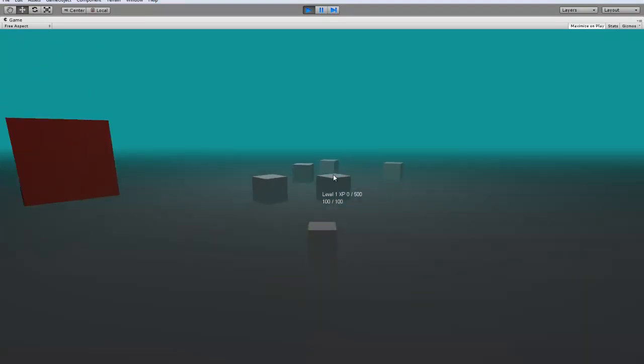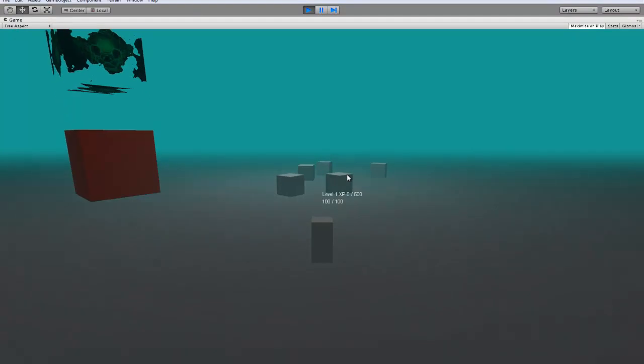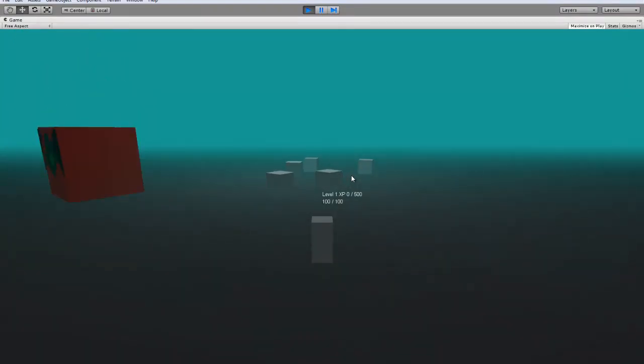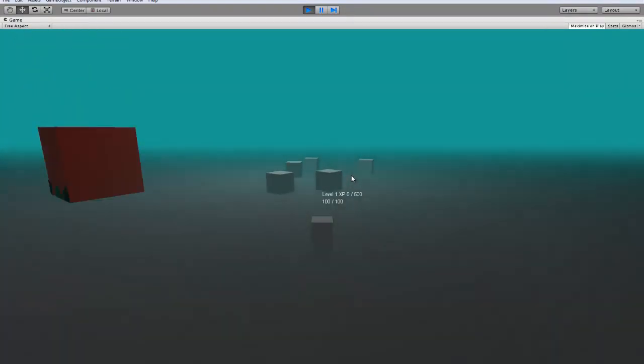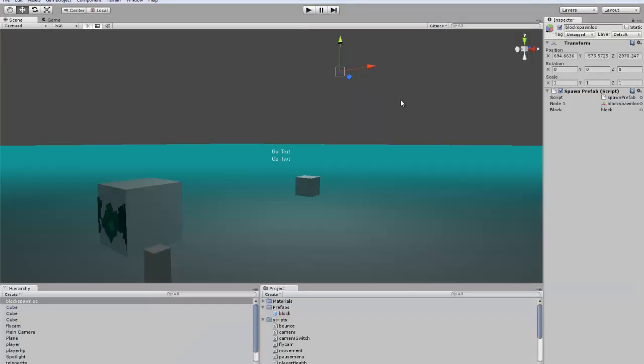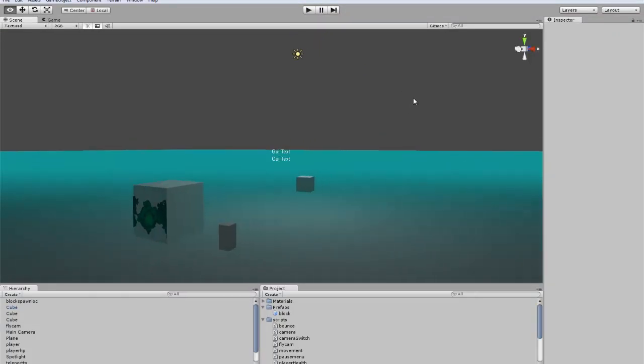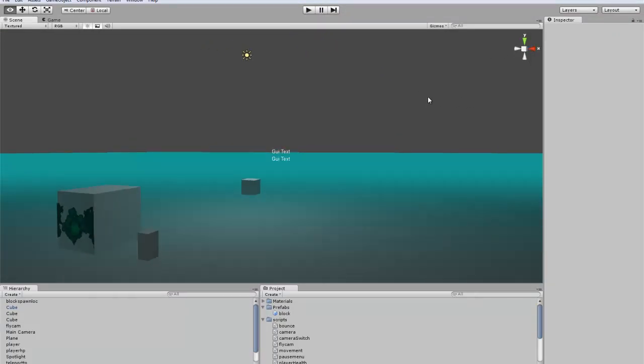And yeah, you can spawn pretty much anything that's a prefab. So if you created a block with a script and threw it on there, it would spawn that constantly. And that's pretty much how you instantiate an object and create prefabs that you can use to spawn multiple times. Hopefully this helped you guys out.